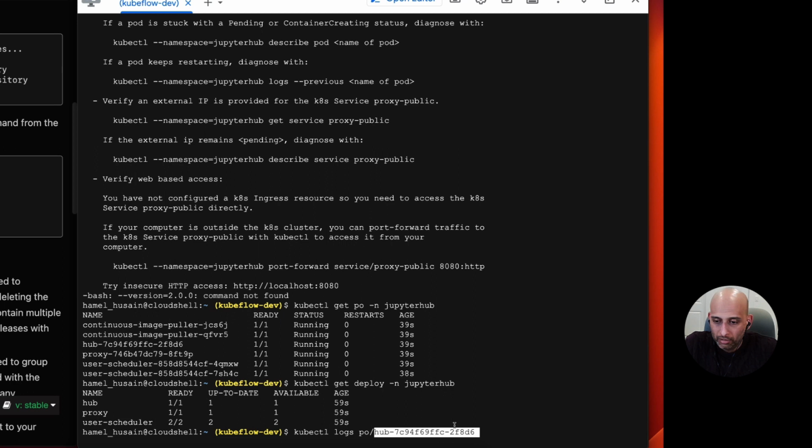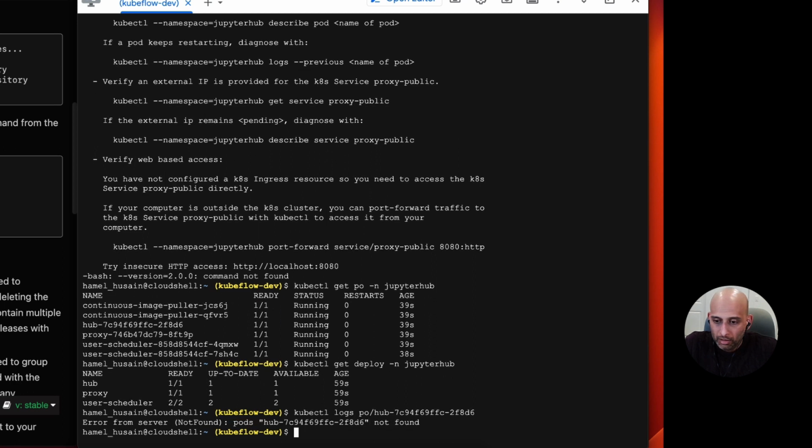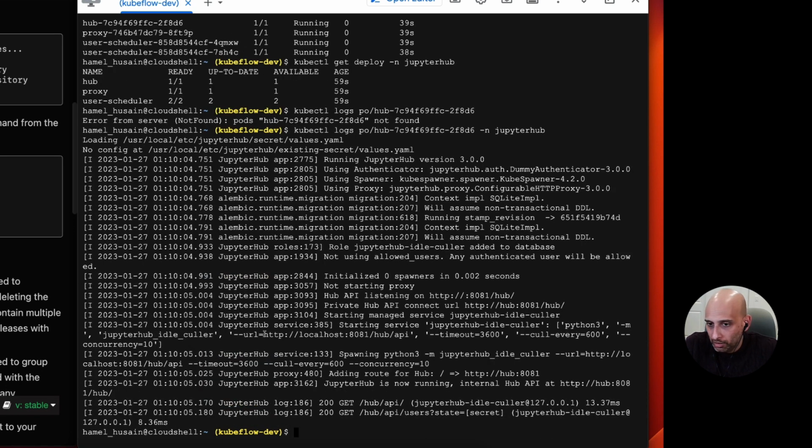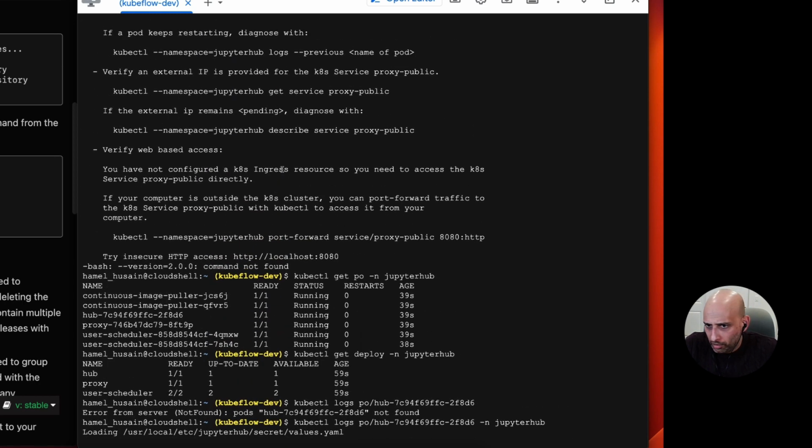It has the word hub on it. Let's see. And I have to do namespace. You don't always have to do namespace. You can set JupyterHub as your default namespace if you want to, but you don't have to. I'm not going to do that because I don't want to bore you with those details, but I'm getting logs from that particular pod. The name of the pod is the way you do that. Okay, that's interesting.